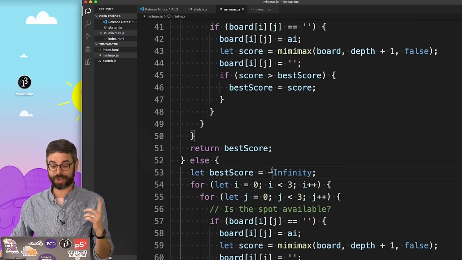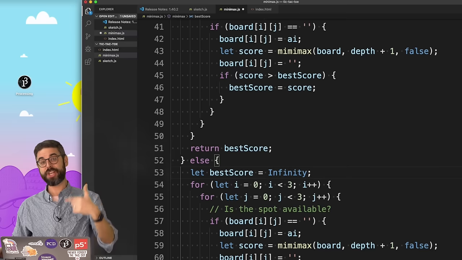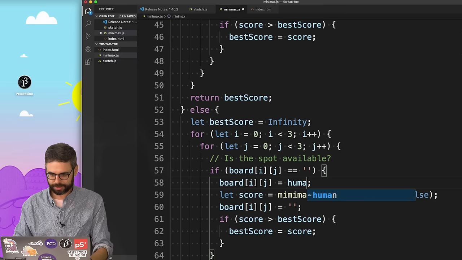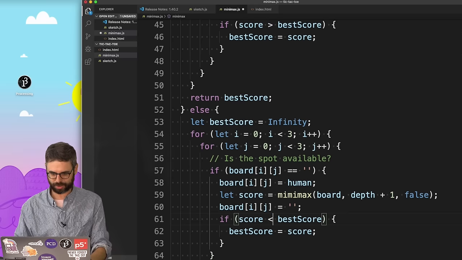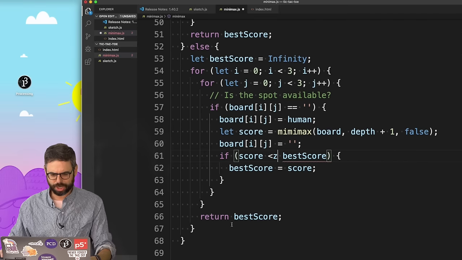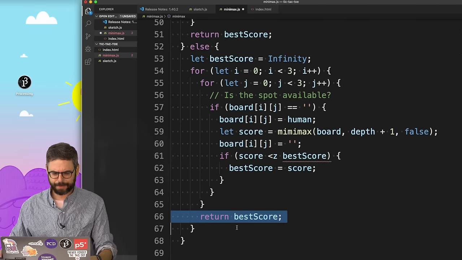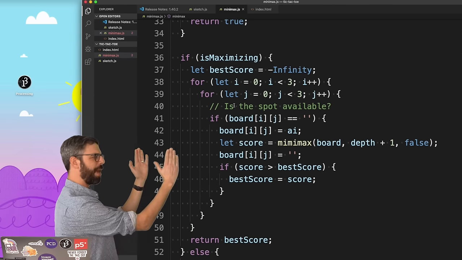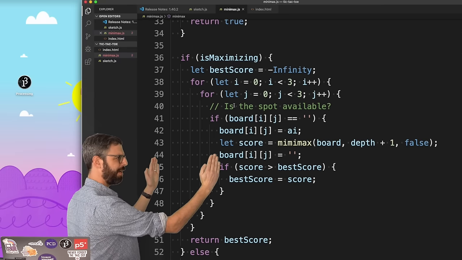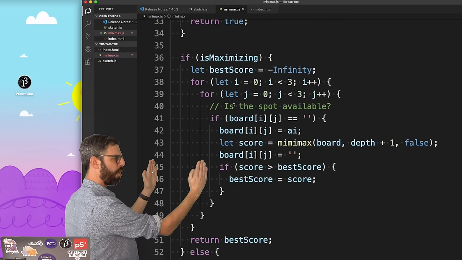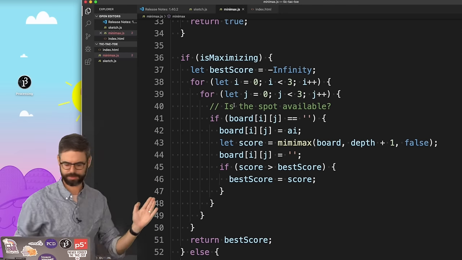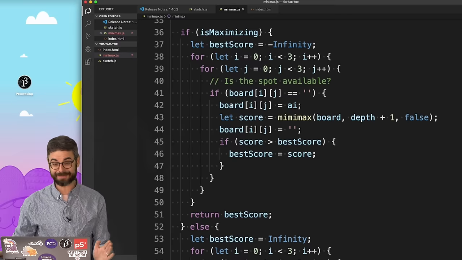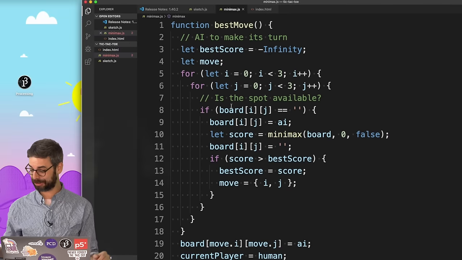And then here, I'm going to start, right? The minimizing player wants to find the best score for it, which is the lowest score. And that's the human player. And if the score is less than the best score, and then return that best score. Woo. Oh, forget about this return one. I'm going to stare at this to make sure my curly brackets line up. If for, and then return the best score. Otherwise, if for, and return the best score. I think this might actually be good. Should we just try it?